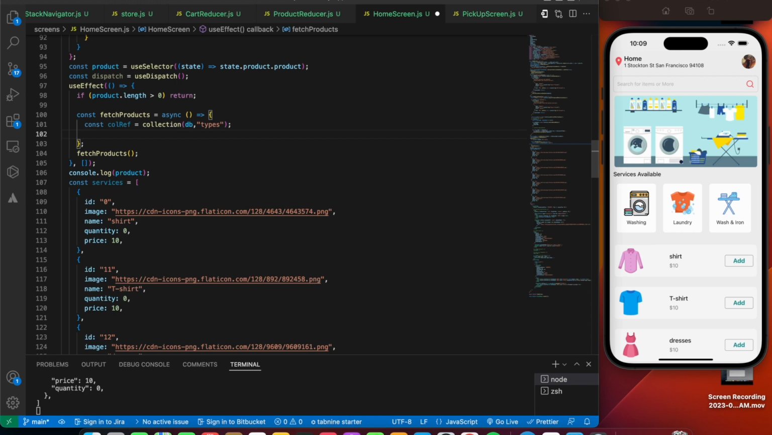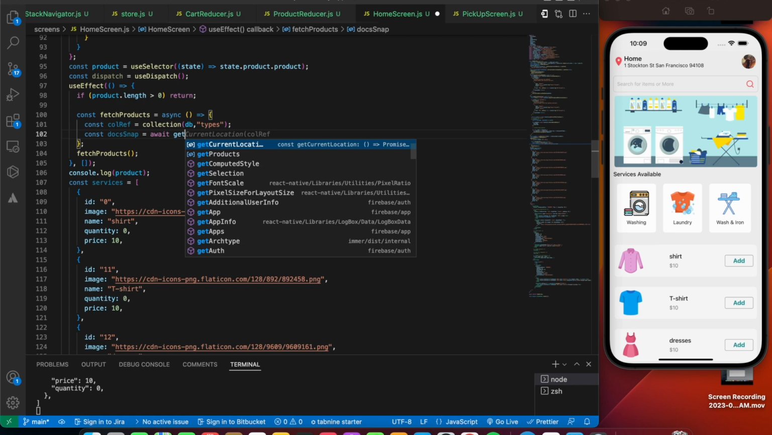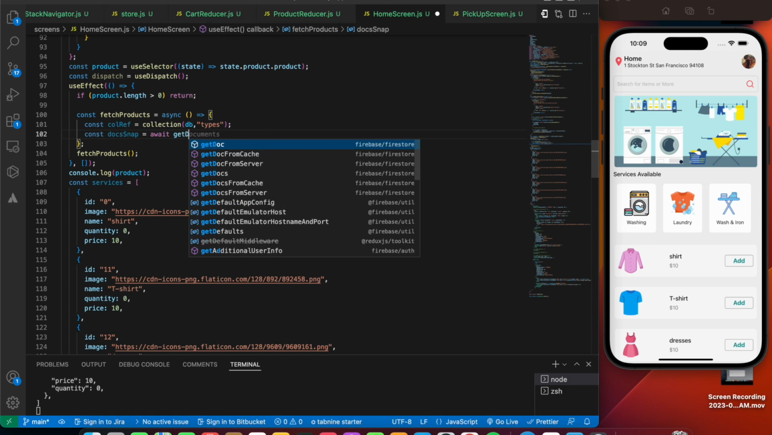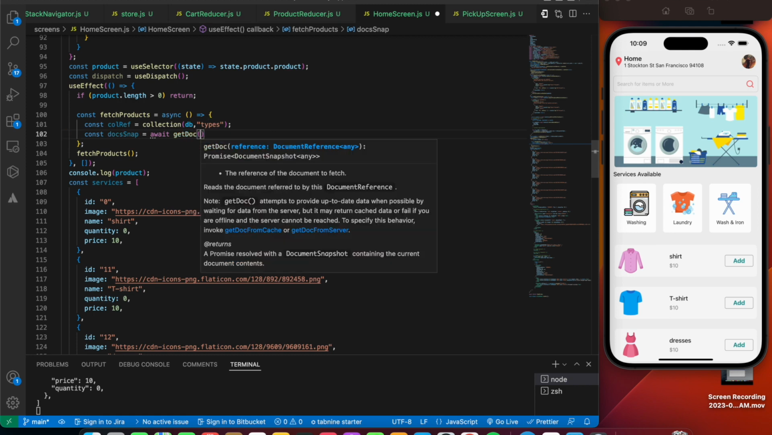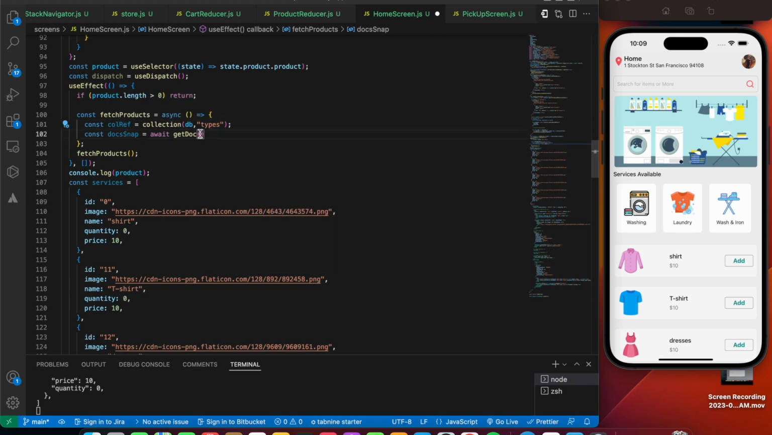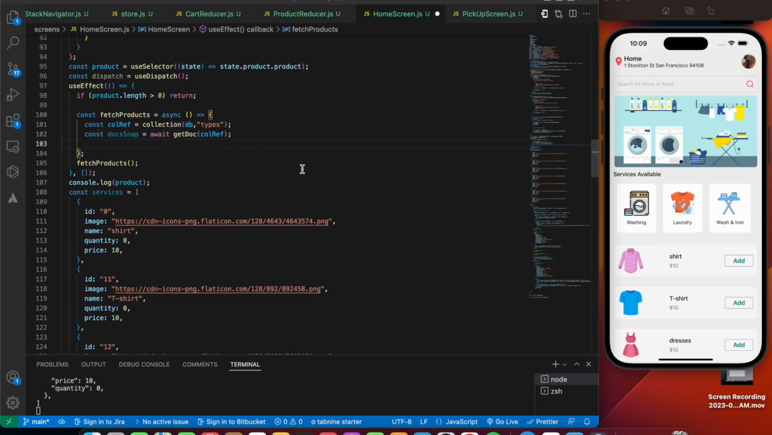The next thing is we're gonna get the snapshot. So I'm gonna say const docsSnap equals await getDocs, imported from firebase/firestore. It's going to take in the reference to the collection. We have already created that on line number 101, that is colRef, so we're going to provide that over here. Now everything is stored inside of docsSnap, so we'll be mapping through it and getting the data which we want. I'm going to say docsSnap.forEach.